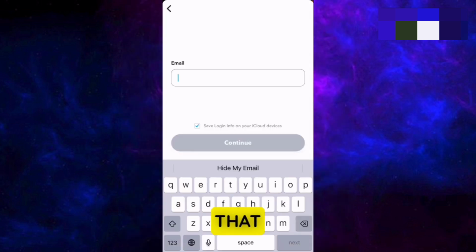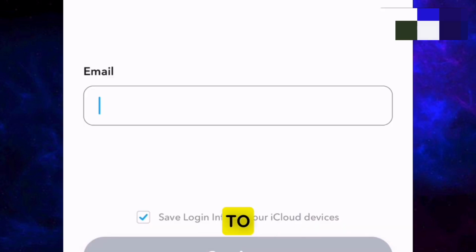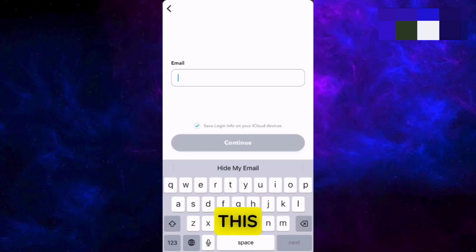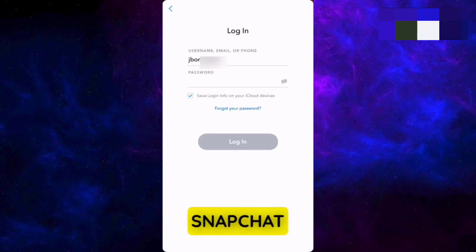But let's consider that you don't have access to the phone number which was associated with your Snapchat account, and you also don't have access to email, or you don't remember the email, or the hacker has changed the email which was associated with your Snapchat account. So this lets us move to the solution number 2 for recovering your forgotten or hacked Snapchat account.